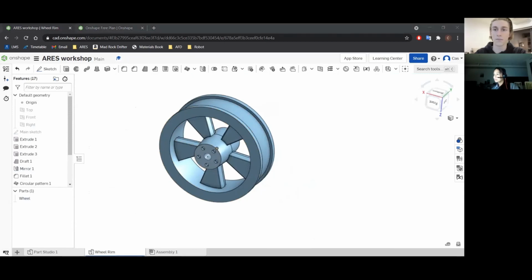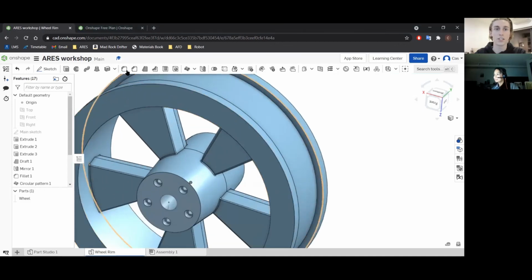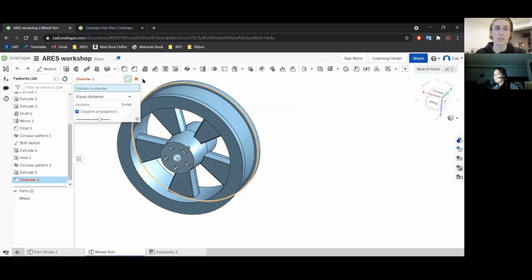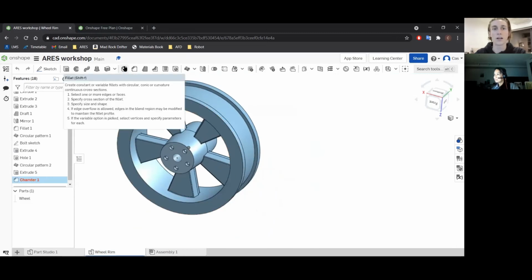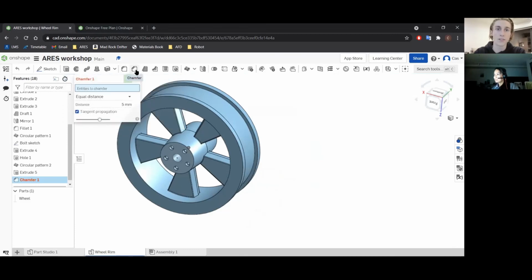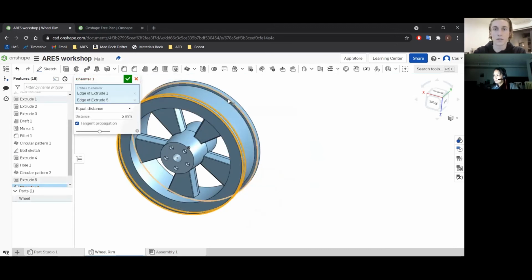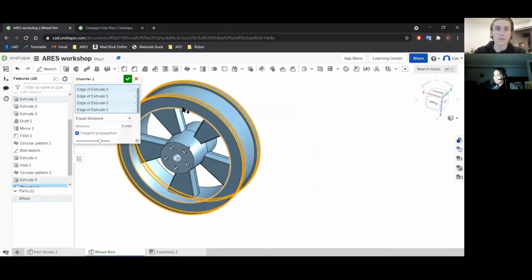The rest is just some filleting, which I'll skip because we already know how to fillet, but I will show you one last little adjustment to this wheel: we can select the chamfer tool, which is slightly different to a fillet. A fillet is a nice, smooth, circular chopping off of an edge, whereas a chamfer is just a hard 45-degree angle cutting that edge. So we're going to chamfer this face, this face, this face, this face.